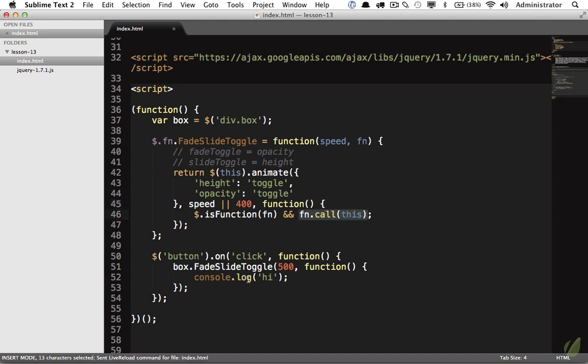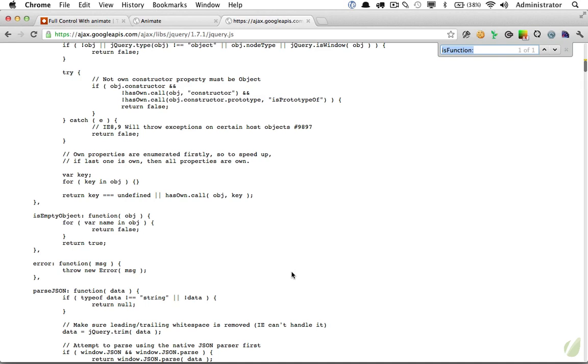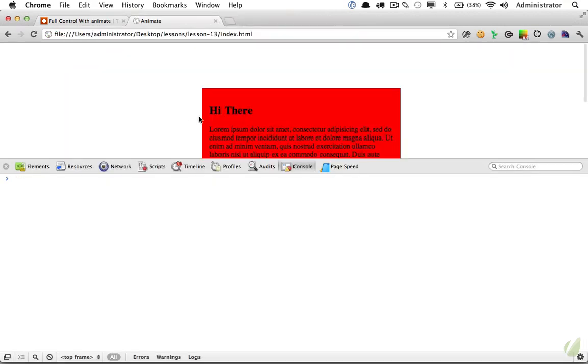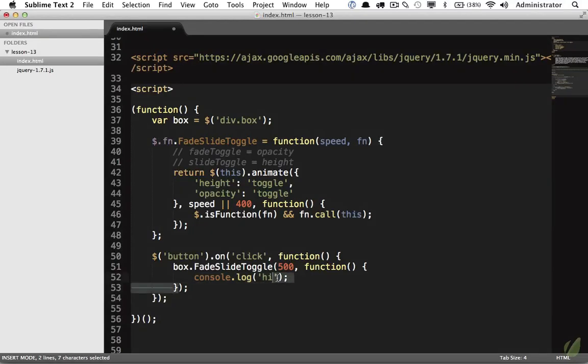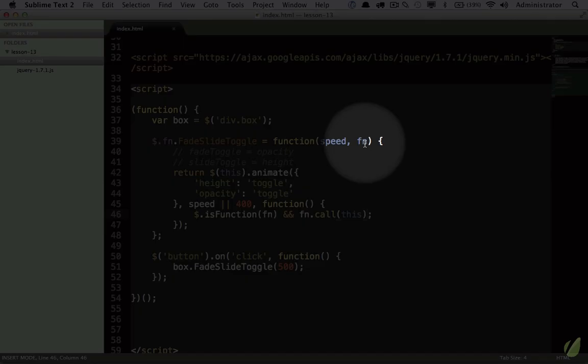So let's try it out. If we did it right, we'll get console.log hi. Close that out, refresh, fade slide toggle, we do get hi. But if we remove the callback function, at this point, fn will be equal to undefined, so this will return false, and if that's the case, the right side will never run, because the right side will only run if the left side is true. So mostly it depends on how much control you need and whether you need to do something on the condition that the user does not provide a callback function. It's up to you.